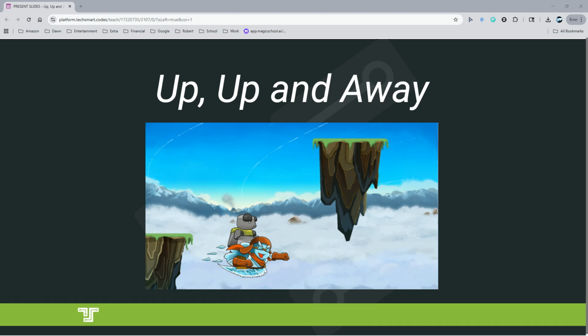Today we will learn about line-based coding in our TechSmart programs. We're doing this because I will be able to write a program where everything is organized into a single program using up, up, and away. Let's go look and see what we have. Right here in this exercise, we will write a program where everything is organized in a single program.